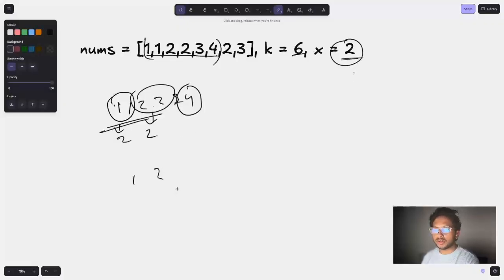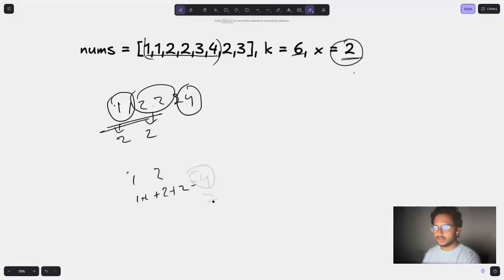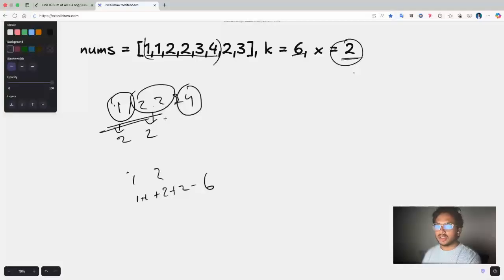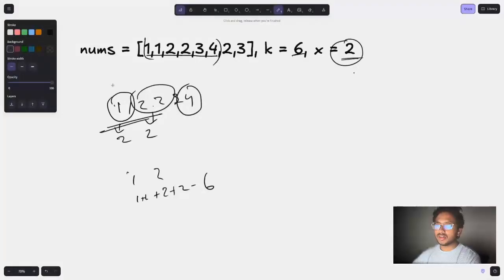Now, what do we have to find? We have to find the sum using the frequencies. How many times is 1 there? 2 times, so 1 plus 1. How many times is 2 there? 2 times, so 2 plus 2, which is 4. Then 2 and 4 make 6. So our first number will be 6.